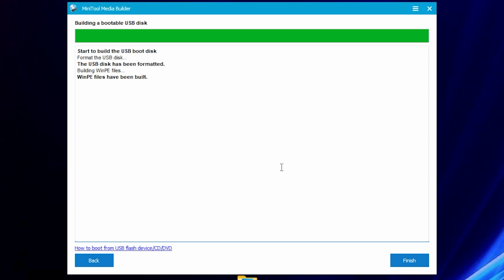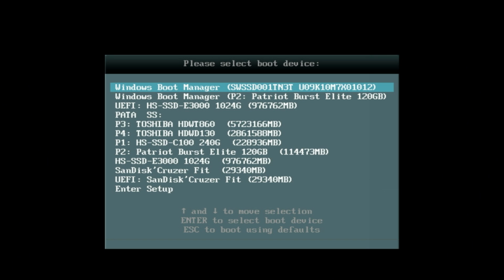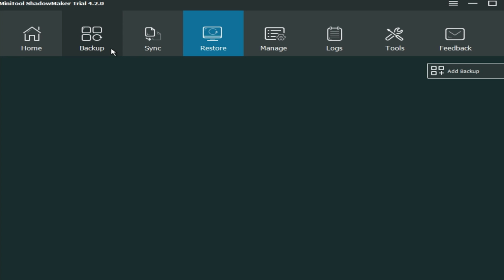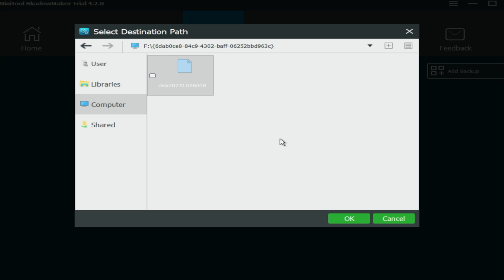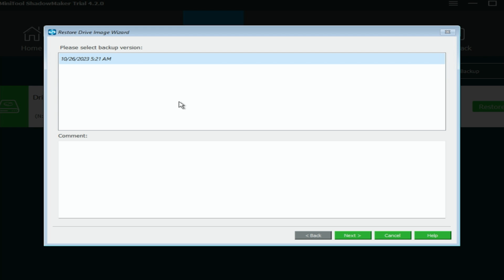After it's finished, you need to boot from the USB stick. To do it, you need to access the boot menu. In my case, I have an ASUS motherboard, so I need to press F8 while the PC is turning on and select my USB stick. You can do it in UEFI mode or legacy, it doesn't matter. And here, as you can see, we have the same menu. All you need here is to add a backup. Select destination path. Here it is. Press OK and click Restore.